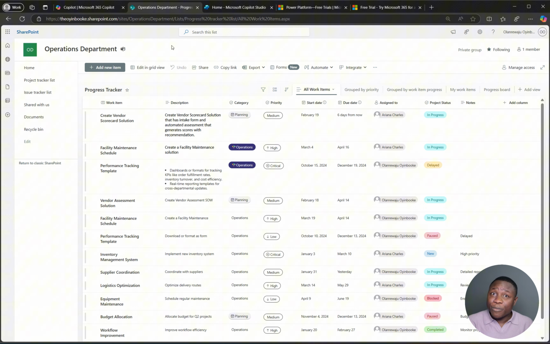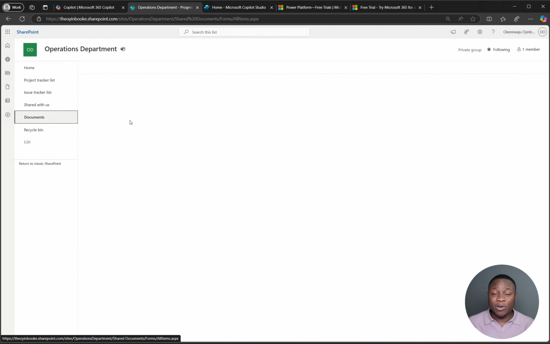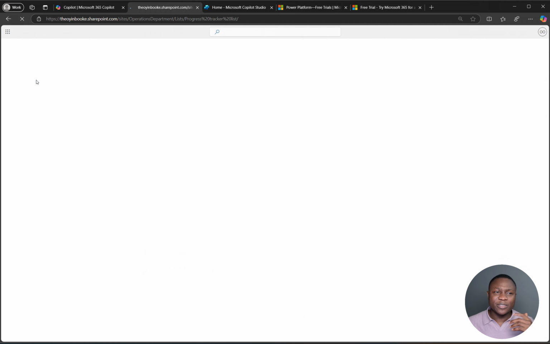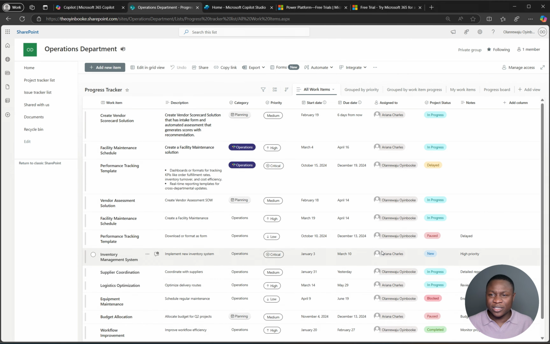And the operations department of Sankofa Bazaar just hired me. They moved me to that department 4 months ago. And I've been struggling to understand and catch up with projects. There is a lot of documentation, as you can see right here. These are documentation about different projects. And this is the project tracker. A lot of these projects have been assigned to me. I've been able to complete just one. Many are in progress. Some have even been delayed or blocked.